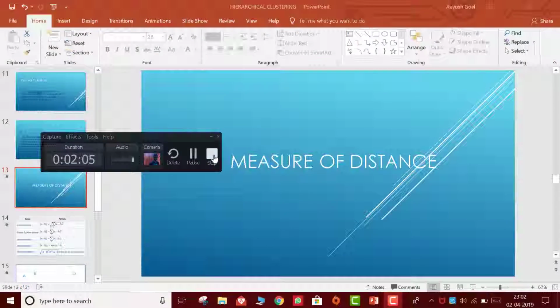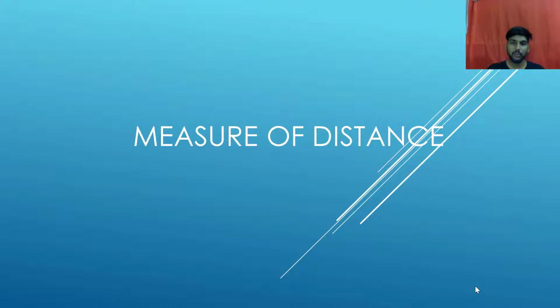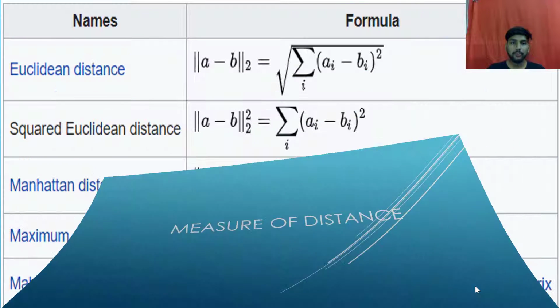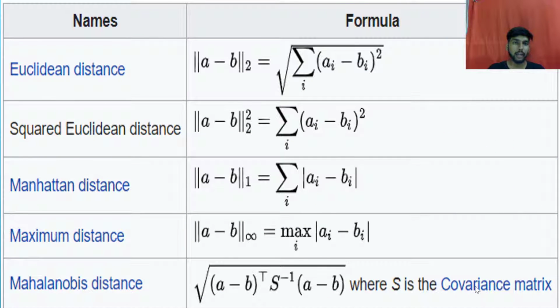similar to it. Now we will discuss the topic of measure of distance. We have many types of formulas for calculating distances: Euclidean distance, squared Euclidean distance, Manhattan distance, maximum distance, and Mahalanobis distance. The most used is Euclidean distance.